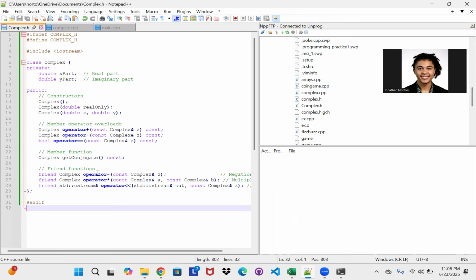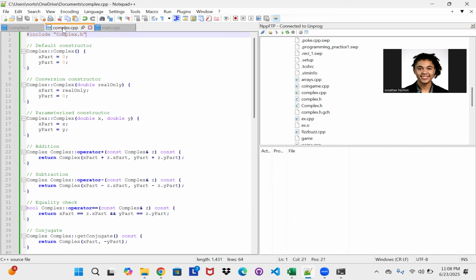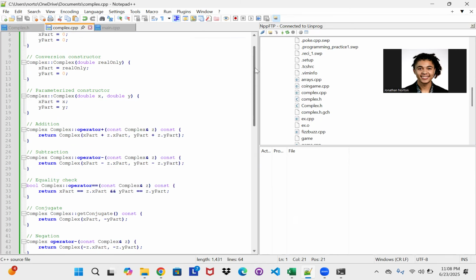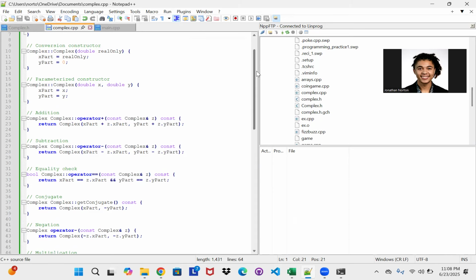Next up, let's go on to complex.cpp. In complex.cpp, this is where I implemented all the logic behind the functions. The addition and subtraction operators just combine or subtract the real and imaginary parts separately. The multiplication follows the formula a plus bi times c plus di equals ac minus bd plus ad plus bc times i. The conjugate simply flips the sign of the imaginary part.